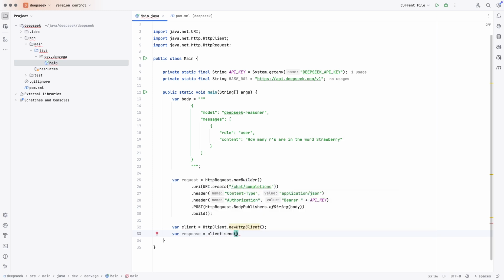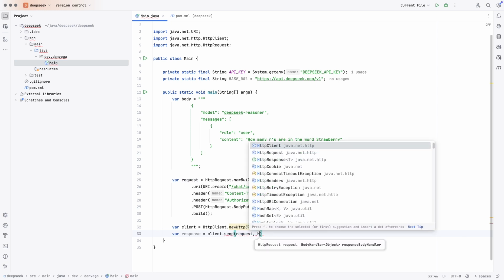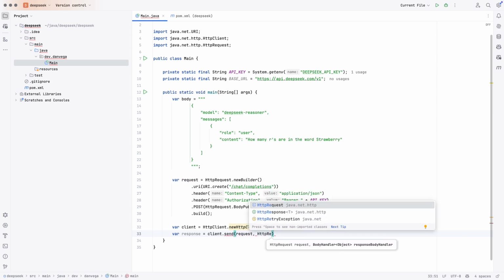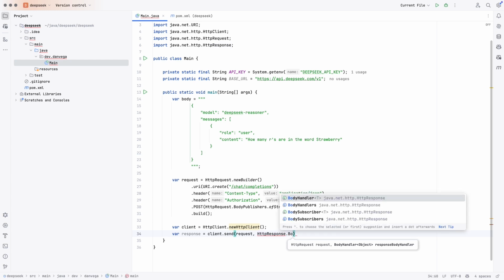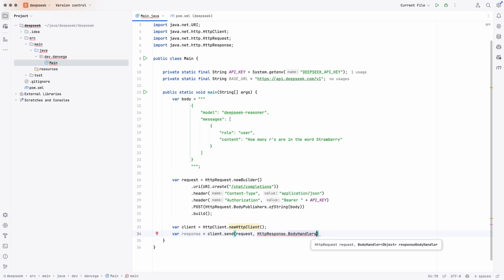And so we'll say client.send. And what are we going to send off? We are going to send off that request we just created. And we're going to use the HTTP response dot body handlers dot of string. And this is just defining what the response is going to be. The response is going to be a string. And I'm going to get the response body out.